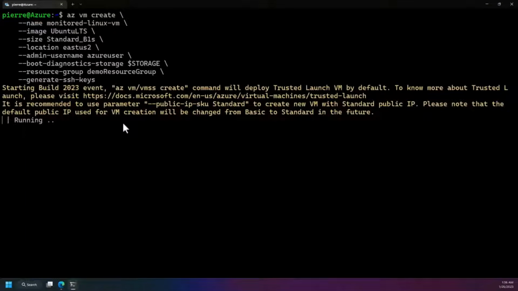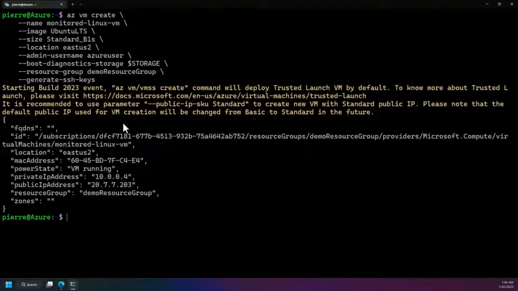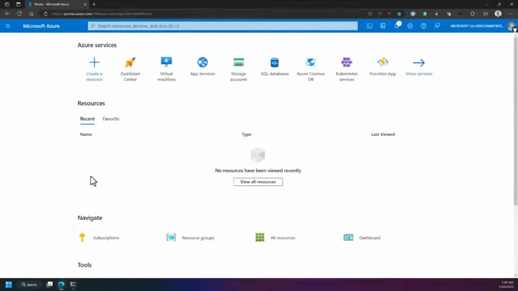When you're deploying things like that in Azure CLI or Azure Shell, you will get notices about items that are planned to change. So in this case, it's telling you that the new VMs will be automatically set to standard IP versus basic IP and so on. So now my machine has been deployed and my power state is VM running. So I know that my VM is actually up and running.